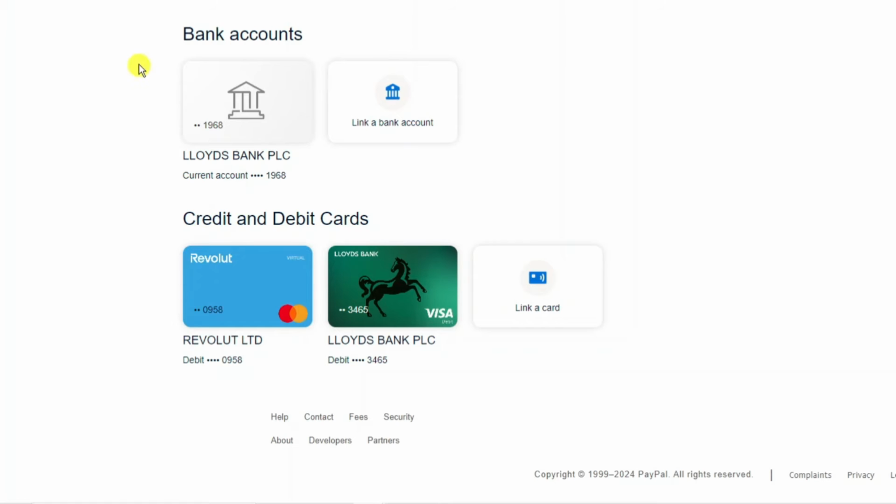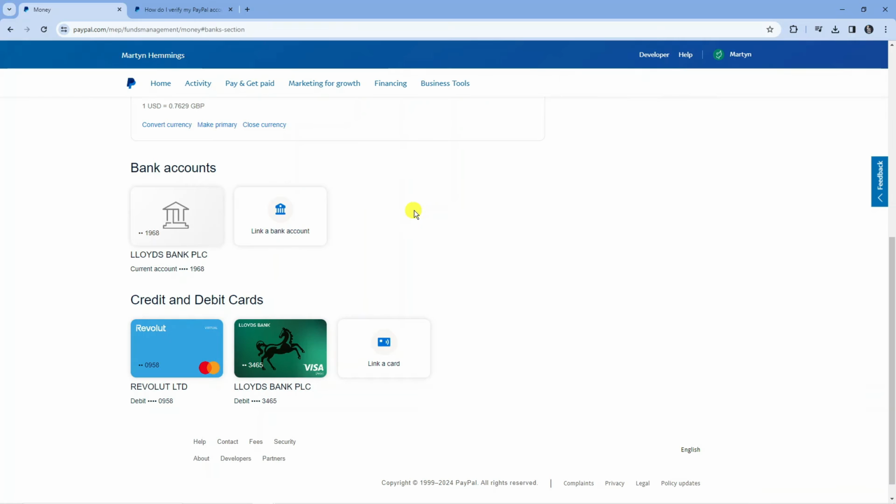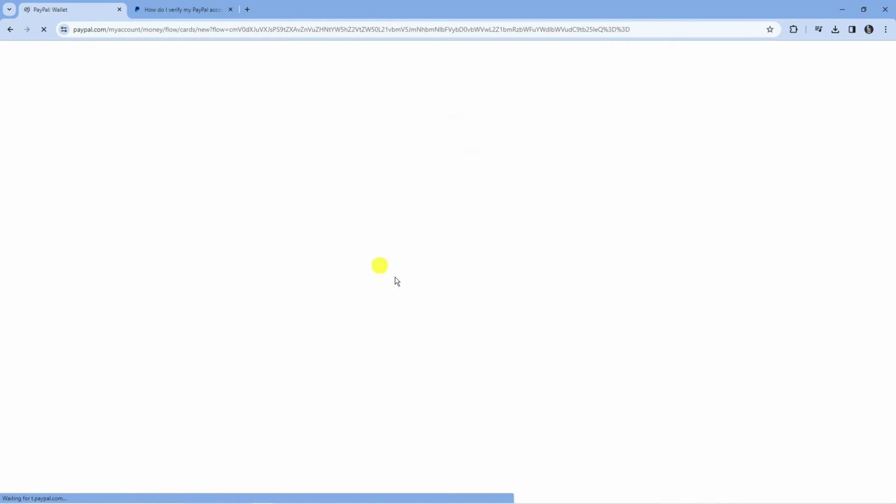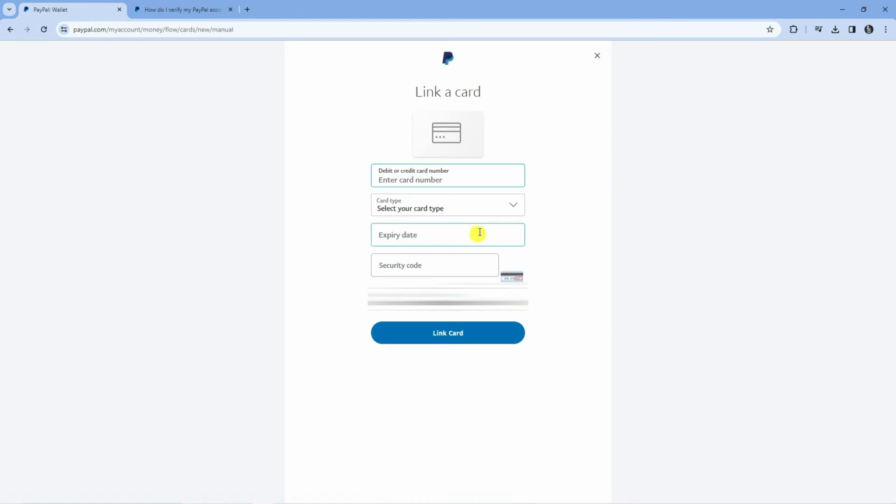Now you can see currently I've got a couple of bank accounts and credit and debit cards linked. To add either of these, all you need to do is click Link a Bank Account for bank accounts, or Link a Card if you would prefer to verify using a credit or debit card. So what I'm going to do is click onto this one which says Link a Card, and it's going to take us across to a screen like this. From here, you're going to want to enter your card information and then press the blue Link Card button at the bottom.